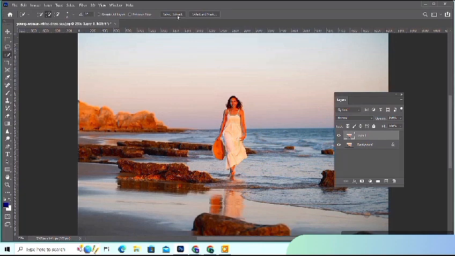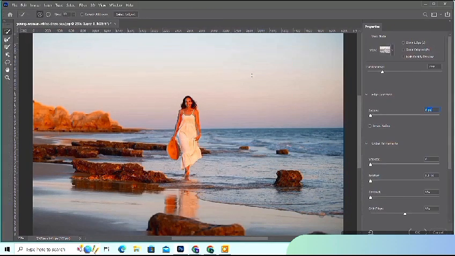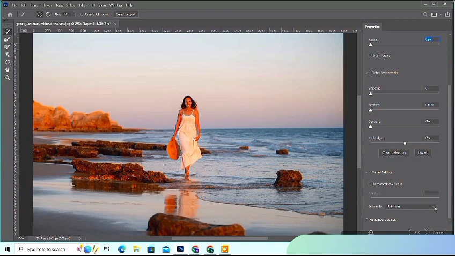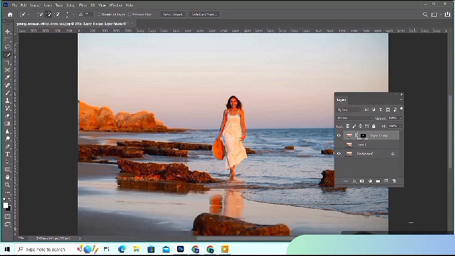Select Object. Select and Mask. Select New Layer with Layer Mask in Output option. Press OK. Hide only middle layer.